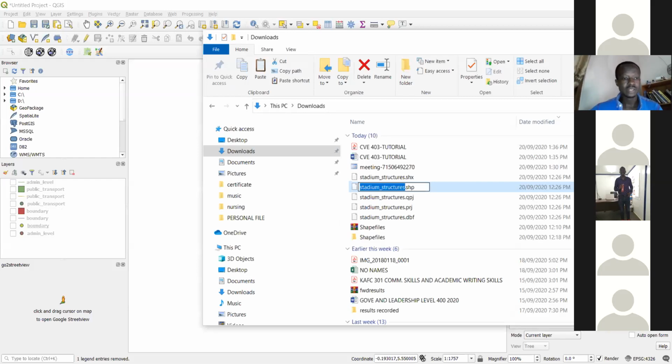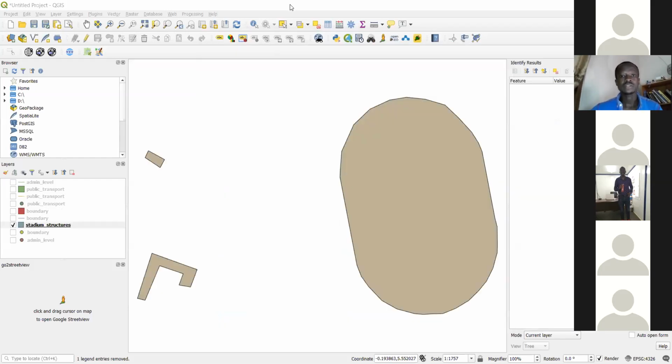So I'm going to drag it in. All right. So now we're on the same page. Now we want to actually do what we call reprojection. But before we do reprojection, I want you to look at why we need to reproject.